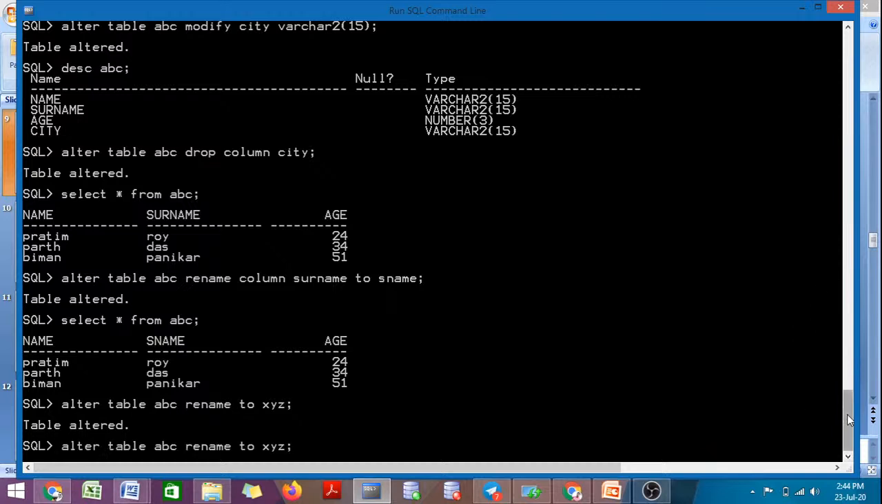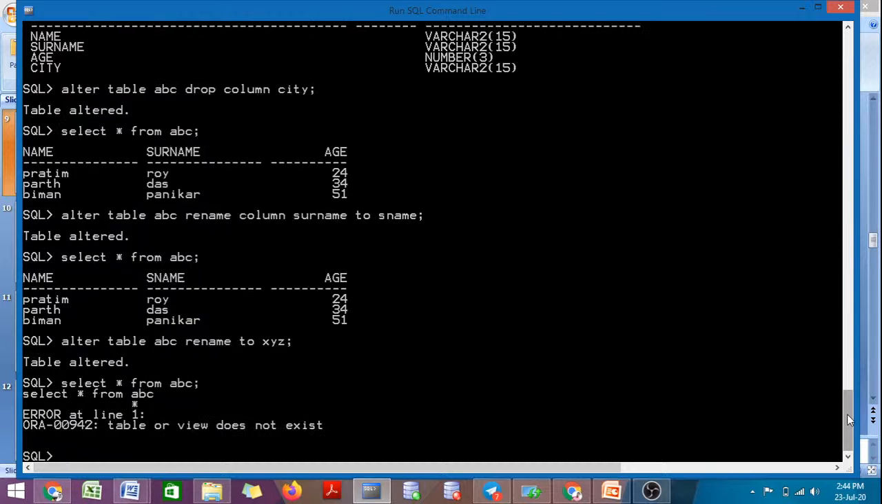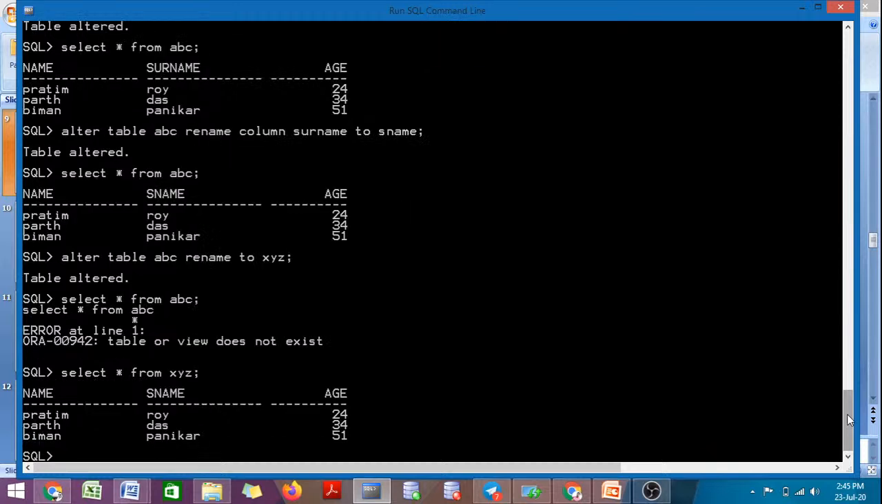So if I want to check the structure from ABC, no such table exists. But if I check with the new name, because we already replaced ABC by XYZ, yes, everything is there. No single piece of information is deleted or destroyed, everything is there.